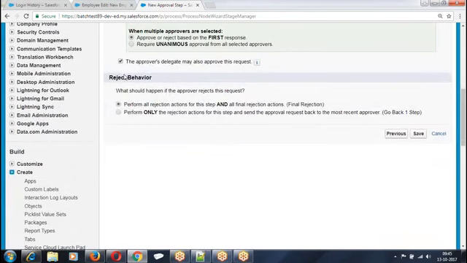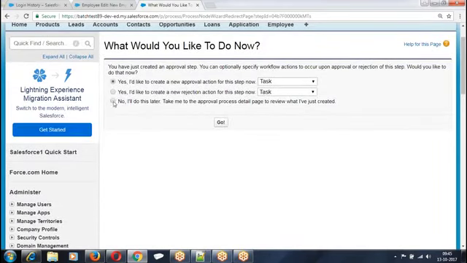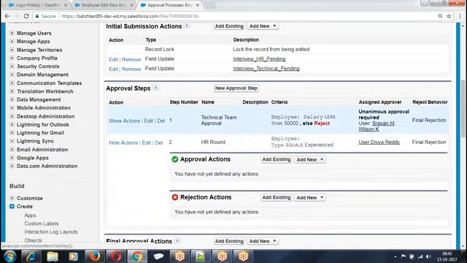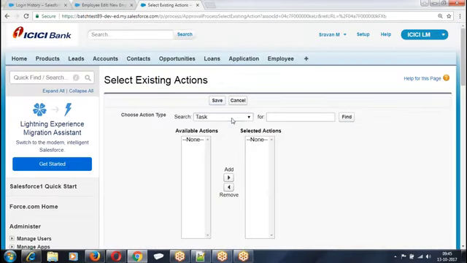Now, if any one of the persons rejects, what do you want? Do you want to reject the complete process, or only that HR round should be rejected? The entire process should be rejected. If they reject, what should happen? If HR rejected, action.